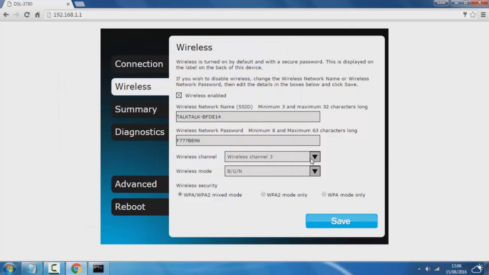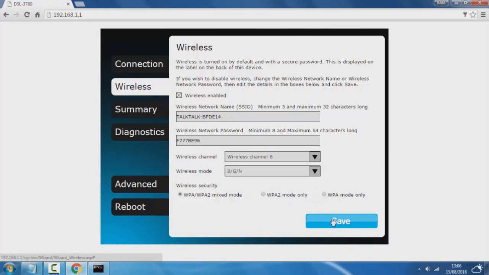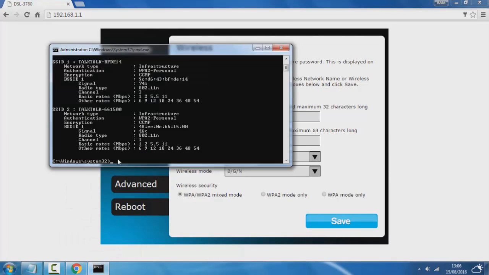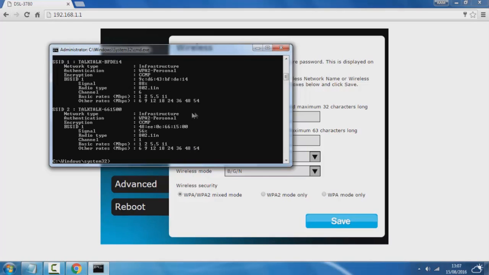So currently we're on channel 3. If I change it to channel 6, we should try that. And if we enter the code again, you should see an increase in connection. You might have to try this a couple of times, change channel, see what is best for your router. But as you can see, it has led to an increase in the signal percentage.